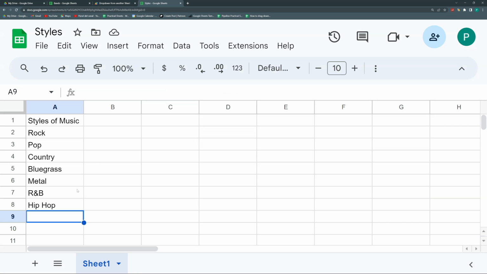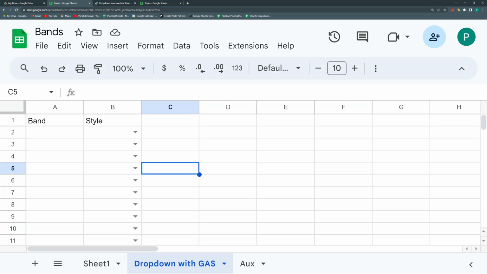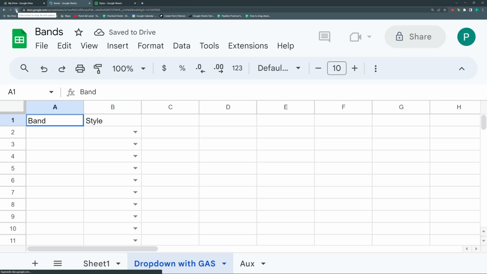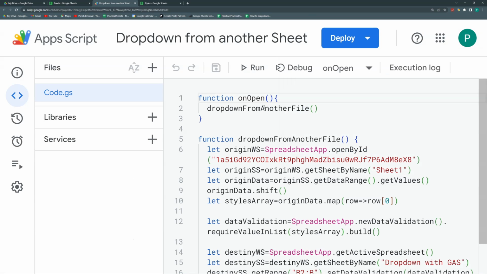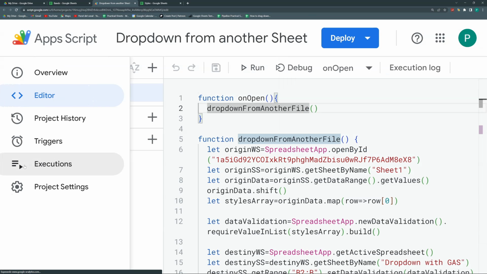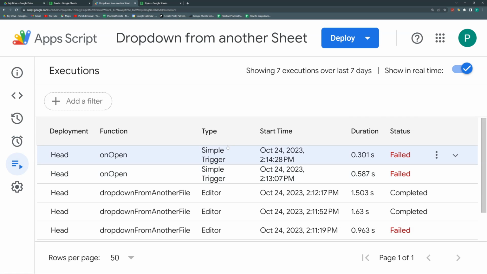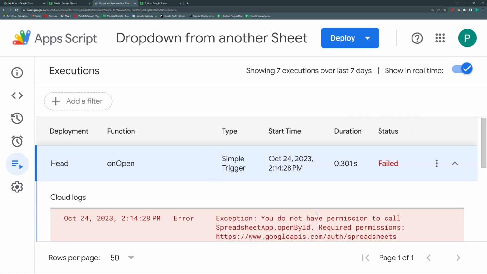Let's remove some styles of music. I'm going to update my file. Let's give it a couple of seconds. You can see here that it's thinking. In theory, this should work. However, it won't work, and I'll tell you why. If I go to executions, you'll see that it failed. Why? It says you do not have permission to call SpreadsheetApp.openById.